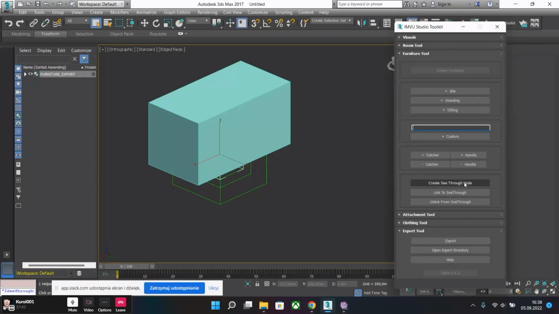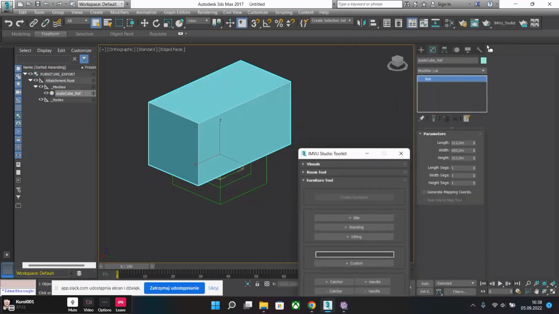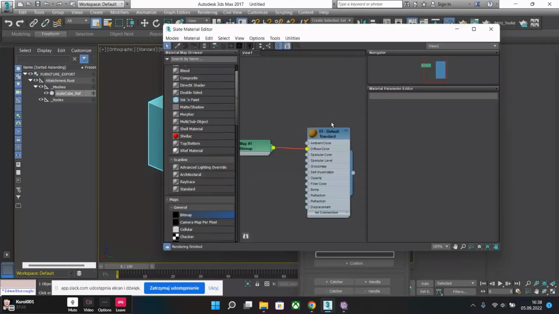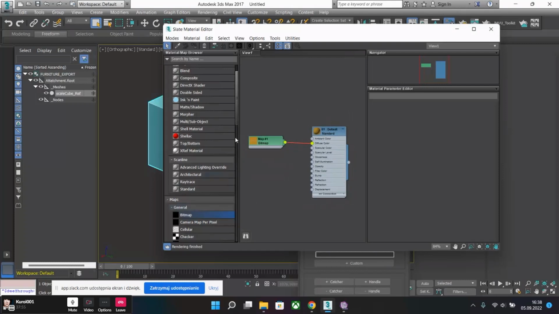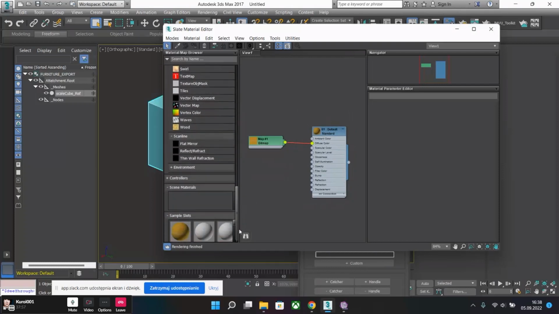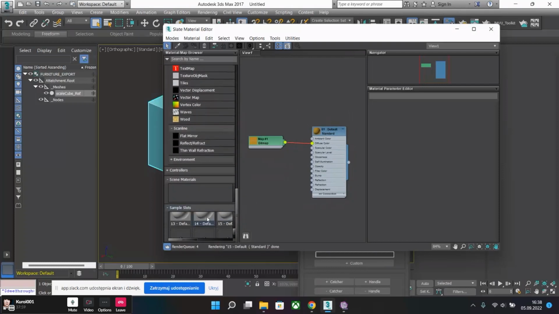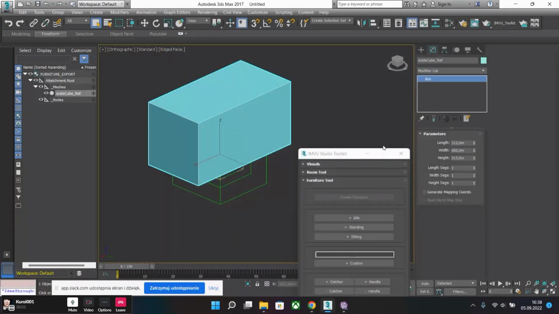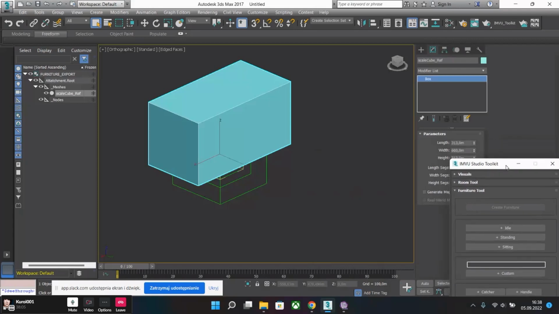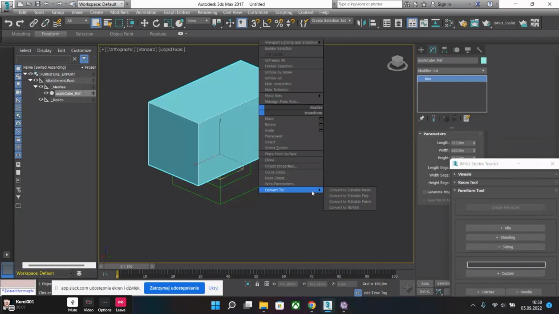Quick question about the box: is that textured by default? Let me check. Well, it's got a color, but no, this is the map we created. So it's not textured. It has a color, but it doesn't yet have an image. It's just like in Max when you create a new object. Okay, it's not even an editable poly.